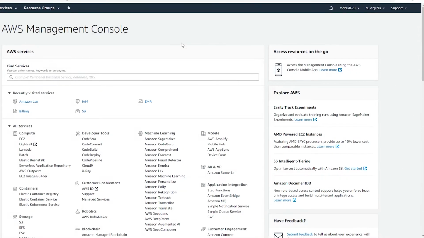Hello everyone. In this video, I'm going to show you how to use Amazon Lex to create and build conversational bots that understand your requests and ask for more input if needed. If all of the required inputs have been given, the bot will ask for confirmation before triggering an action. First, I will create a bot.